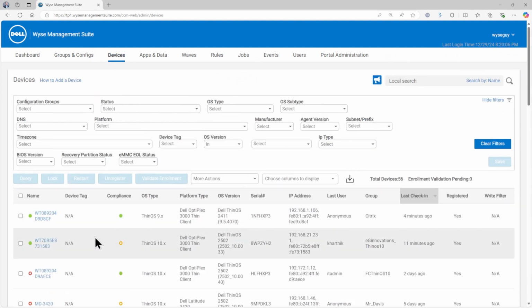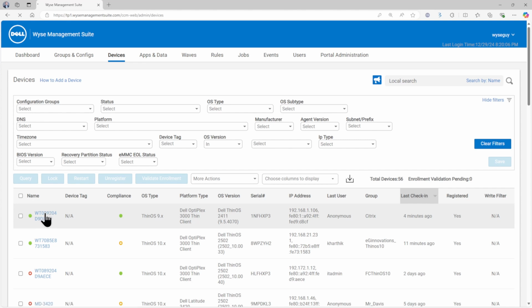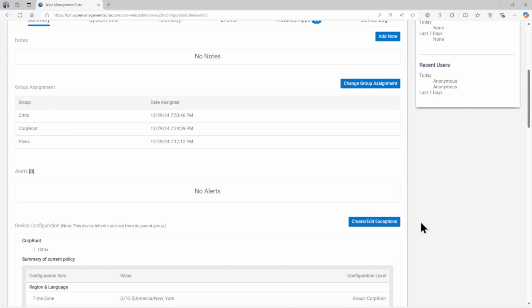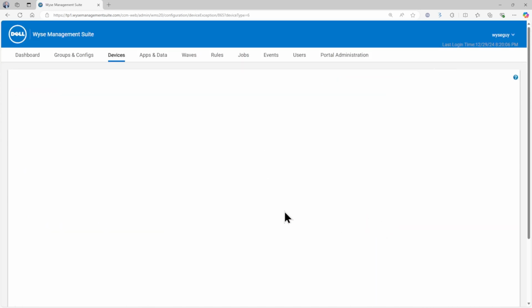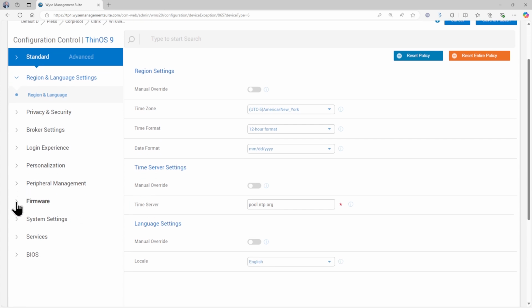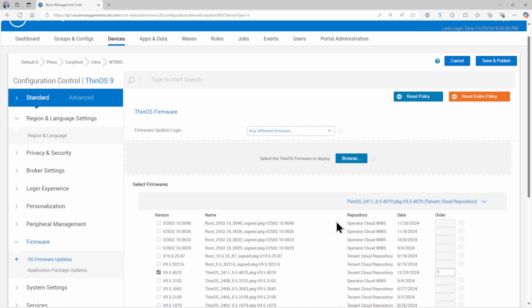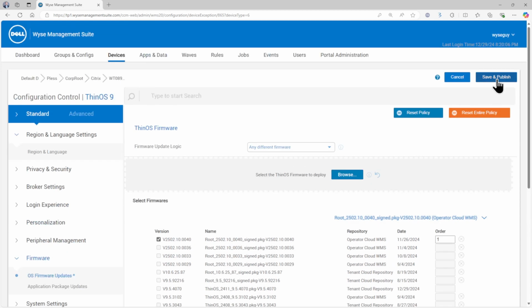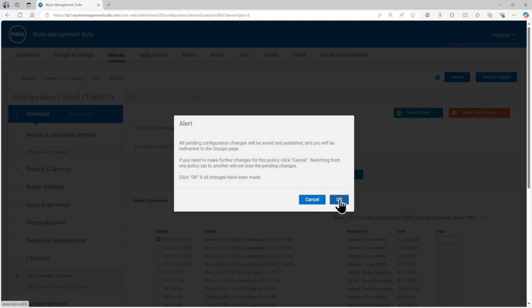If I look at my device, I could do this to a group, but I'm going to choose today for the upgrade to use a device exception, and I'm going to just upgrade one device. This is a great way to test a single device in my environment. So I look at the existing policy under firmware, and I go to the OS firmware, and I can see right now it's using the 2411. I'm going to select that to the latest ThinOS 10 firmware that's available on this system.